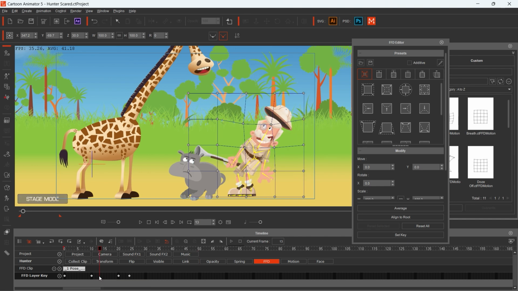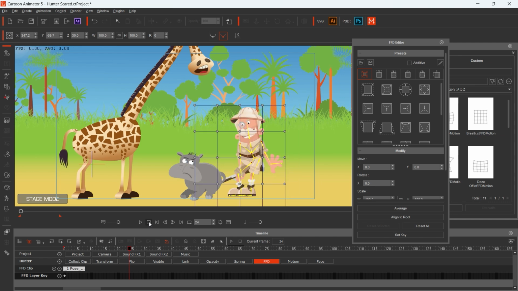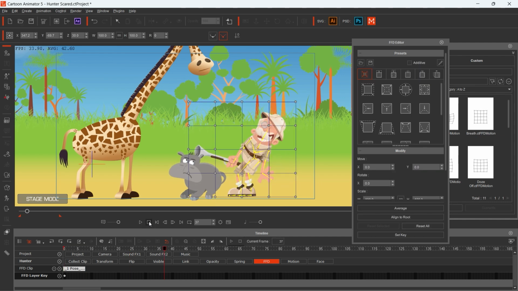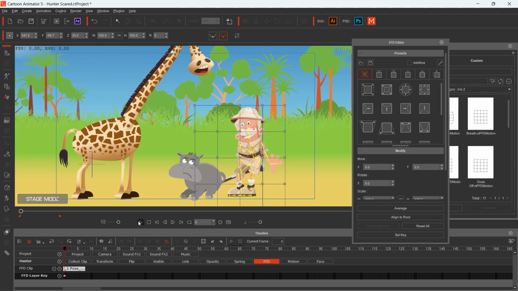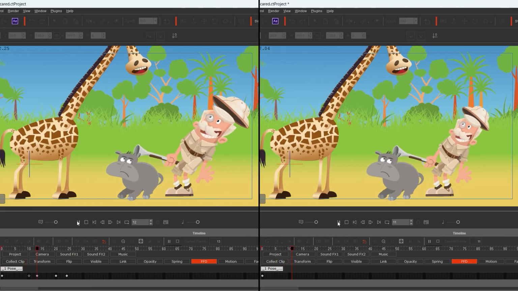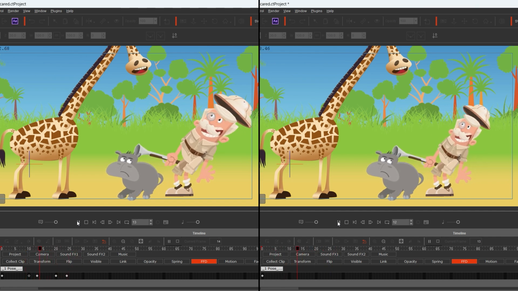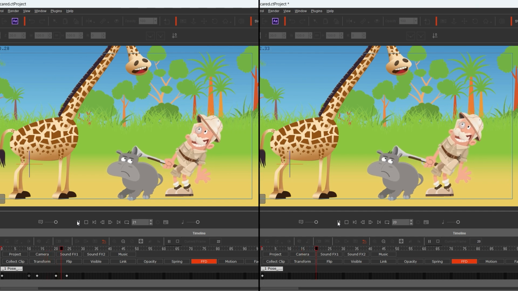I'm deleting the FFD layer keys to show you how the motion looks without stretching the body. The two versions next to each other: on the left side with FFD stretching, on the right side without. I think it's a big difference, you can see it.